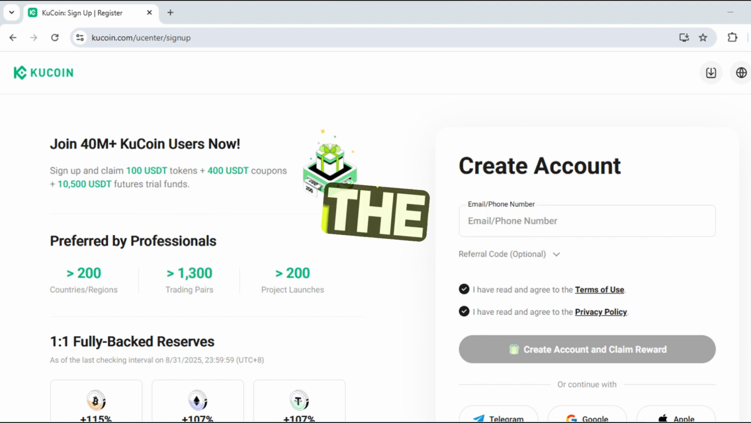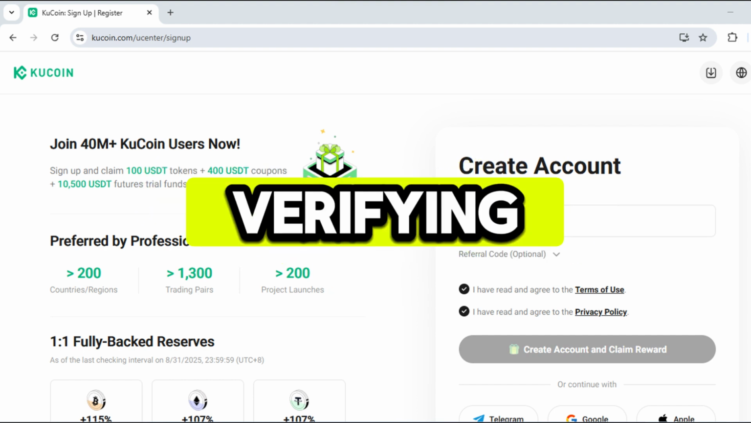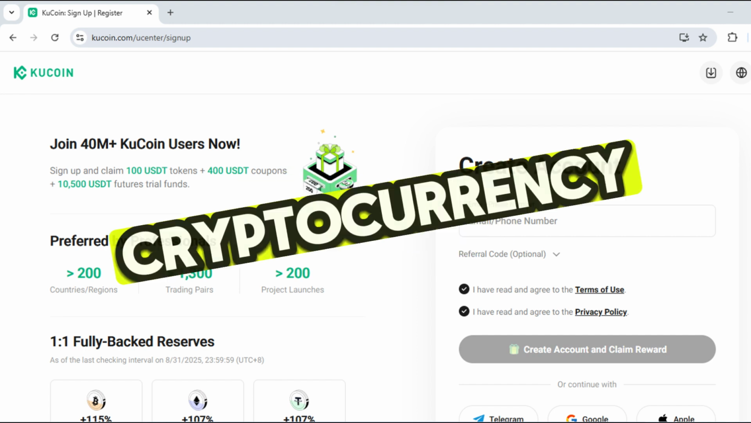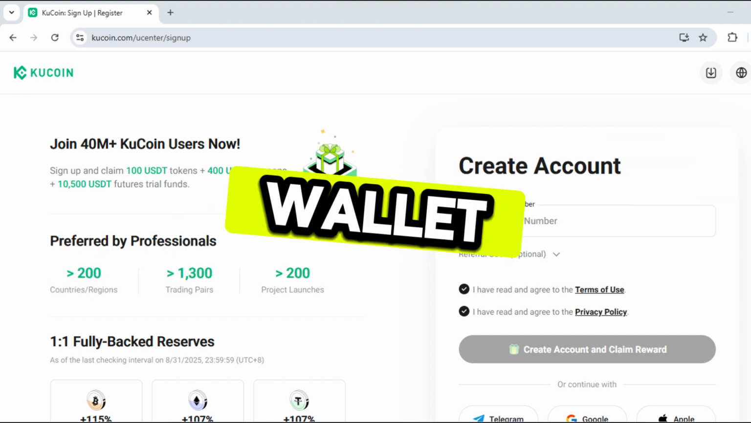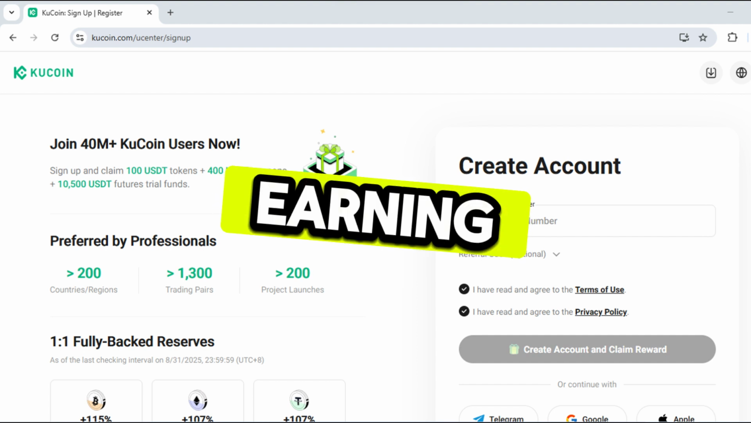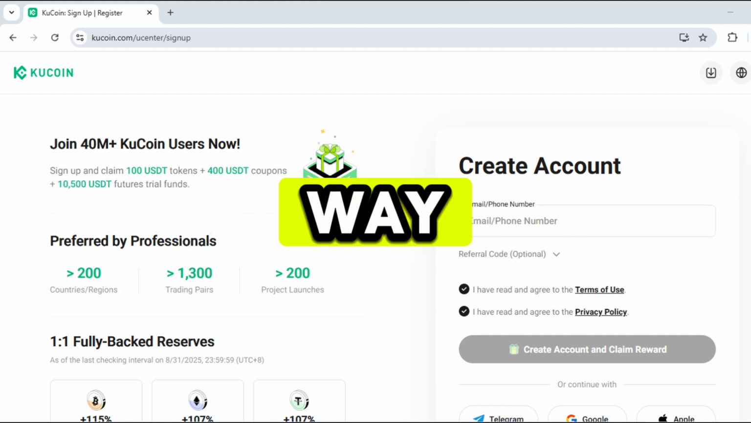After that, follow the instructions on screen, which may include completing simple tasks like verifying your account or completing educational activities. Finally, your earned cryptocurrency will appear in your KuCoin wallet automatically once the campaign or task is completed. That's it. Earning cryptocurrency on KuCoin without risk is easy, safe, and a great way to get started in the crypto world.